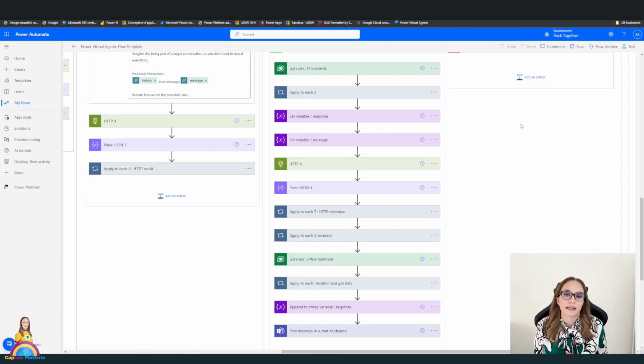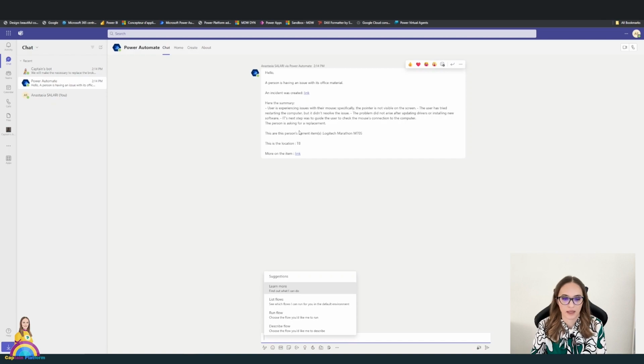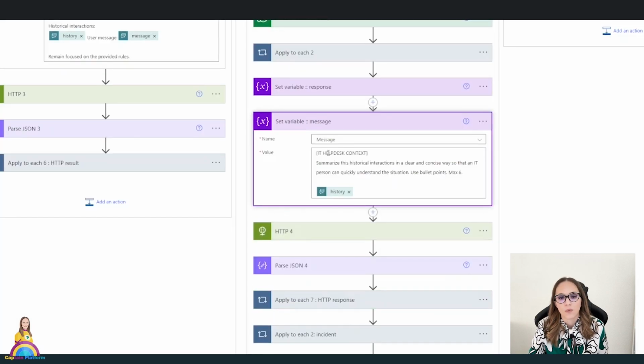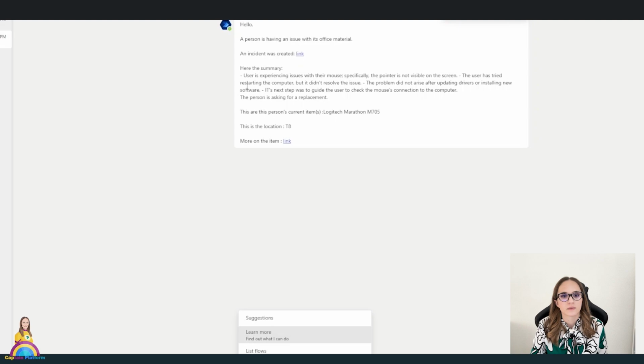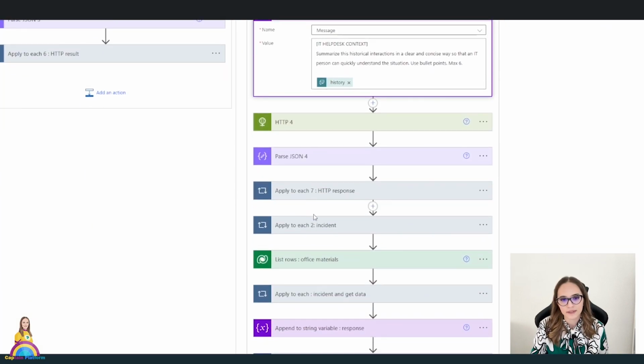So we will identify the IT incident that was created. We need to retrieve some information from that incident in order to create this message. What is happening here as well is that we will once again make a call to the OpenAI API in order to summarize the historical interaction in a clear and concise way so that an IT person can quickly understand the situation. So it summarizes the different interactions and afterwards we send this message to a person.